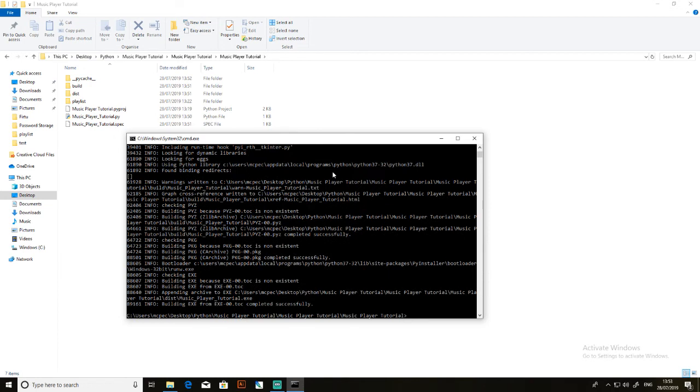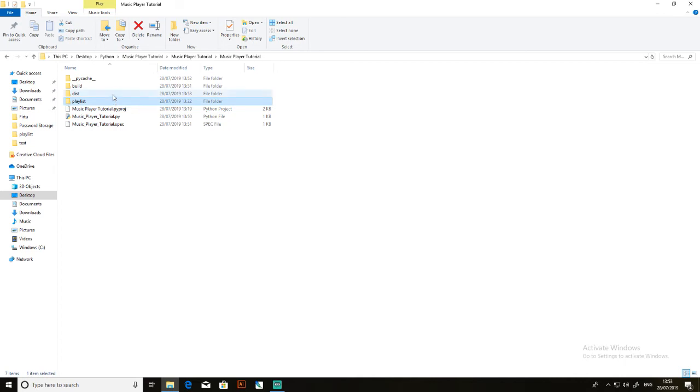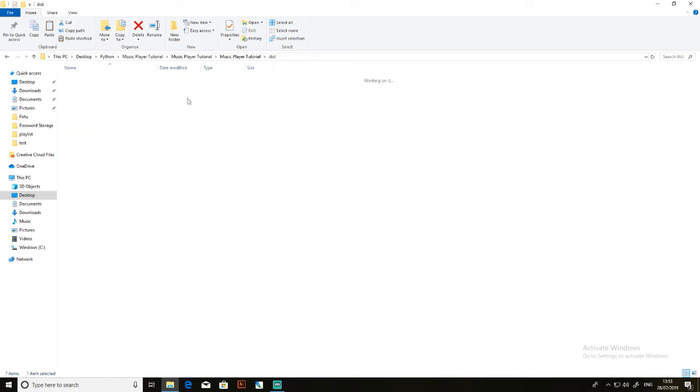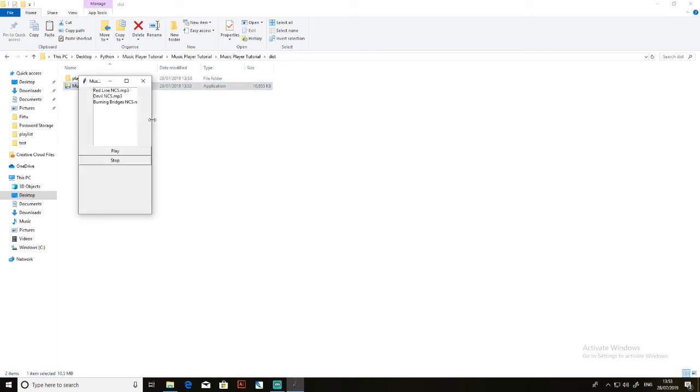Alright, so you know it's done when it comes back up with this. And then you can just close it, and then what you want to do is grab the executable out of here, or you can keep it in there and just copy the playlist folder into dist, and as you can see we can just run this executable and wait for it to load. It might take a little while since it's your first time loading it up. And you'll notice that if you give it a couple of minutes it'll open the actual normal GUI for us. There we go, and we can play the music from the playlist folder.